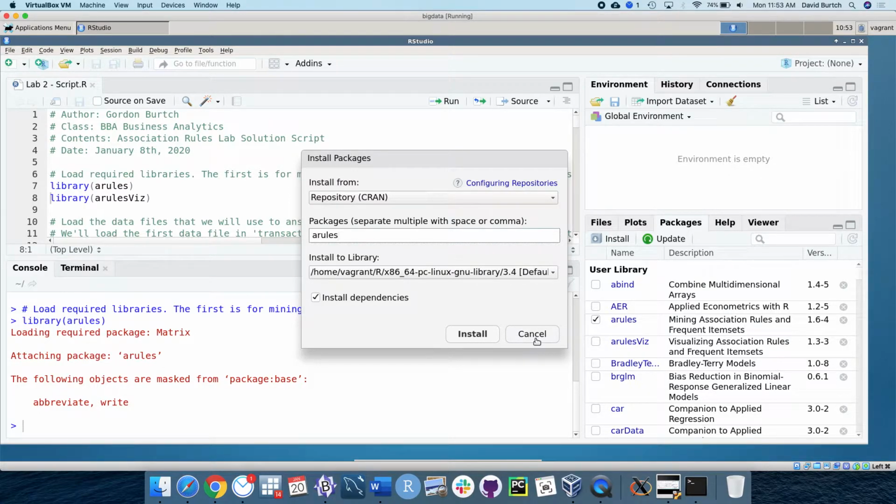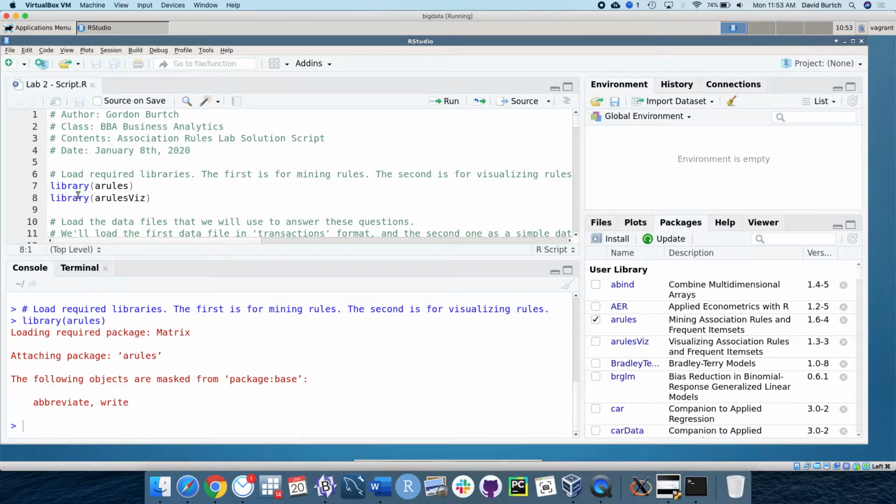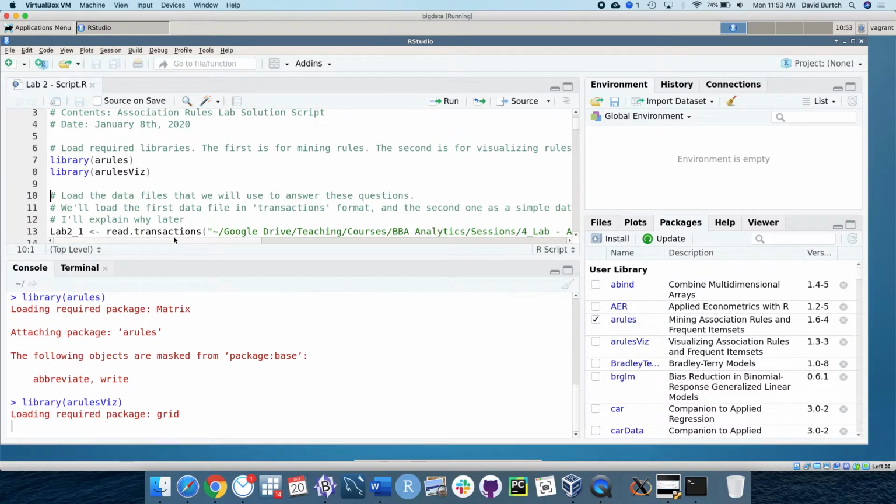As I mentioned, I don't recommend waiting until the labs to do this, because some of the packages are pretty big and the Wi-Fi here is pretty slow, so you're going to be sitting here a while waiting. Do it ahead of time. So I've loaded arules. I'm going to run the next command, which loads the arulesViz package.